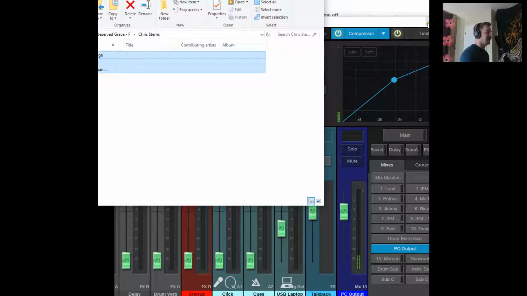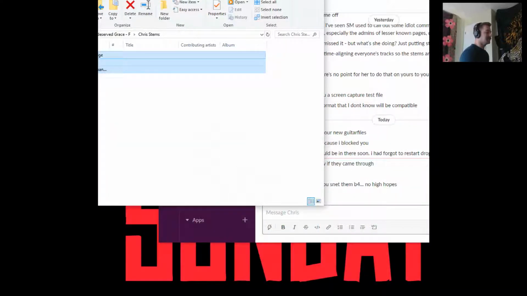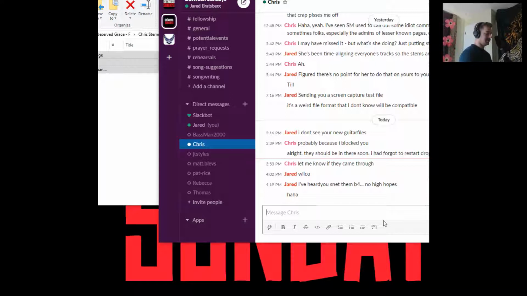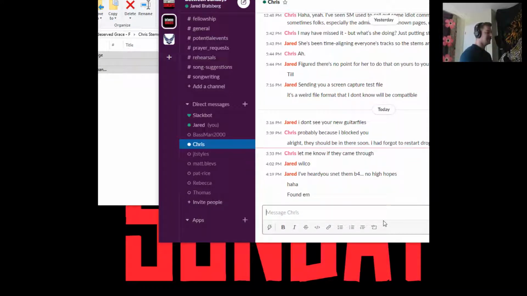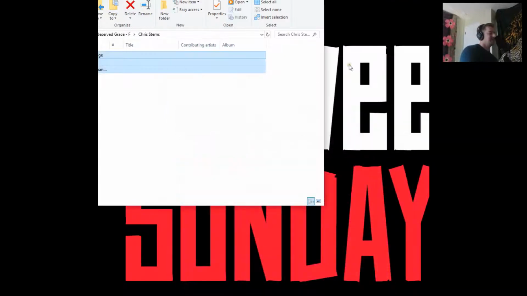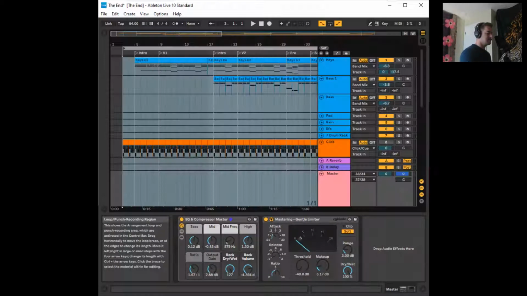That way I can do panning and I can compress them differently, and I'll show what that looks like. All right, we'll give him a little credit. He needs those morale boosts. Okay, so we'll pop open Ableton here. There we go.